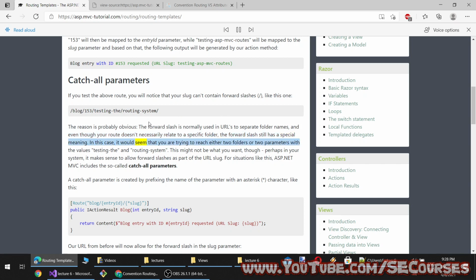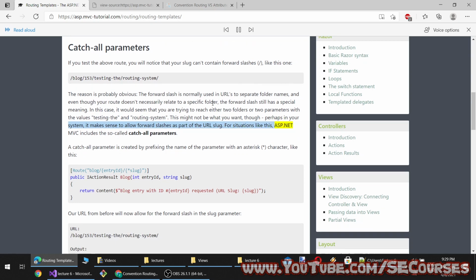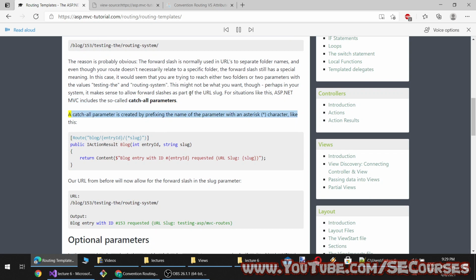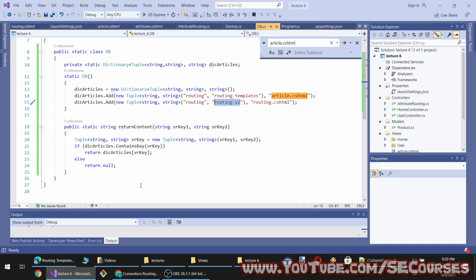In this case, it would seem that you are trying to reach either two folders or two parameters with the values testing the and routing system. This might not be what you want, though perhaps in your system, it makes sense to allow forward slashes as part of the URL slug. For situations like this, ASP.NET MVC includes the so-called catch-all parameters. A catch-all parameter is created by prefixing the name of the parameter with an asterisk character like this. Okay, so we can also use the asterisk character to catch all. Okay, and in that case, we would be able to use even this special character as well.